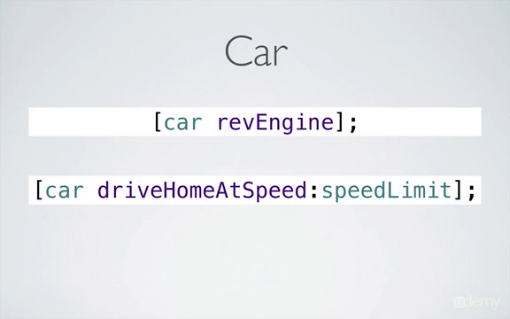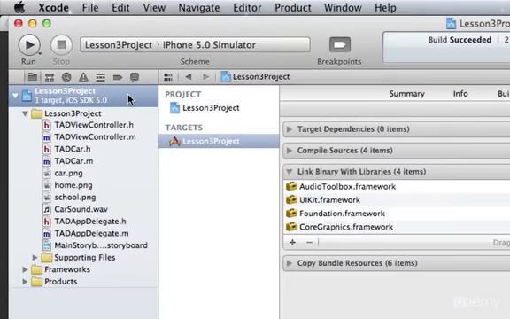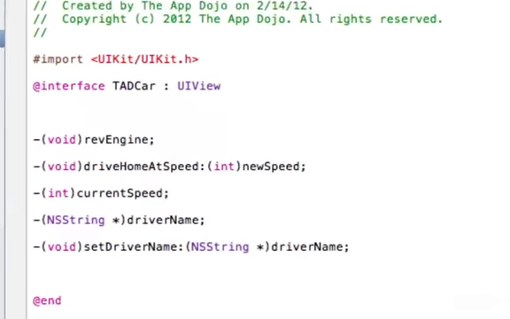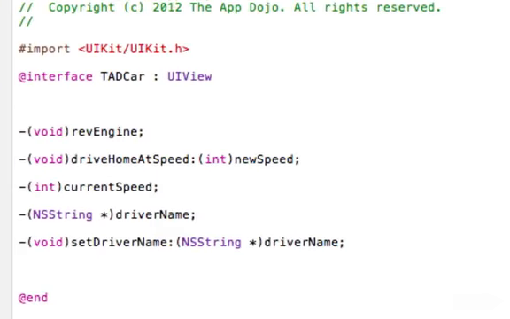So how could I find out if my car understands these methods and what other methods my car can understand? To do that, I would look at the class definition to see what methods the car has. The class definition is contained in the class's .h or header file. Here's the header file for the car. These are all the methods that my car can understand. I see the rev engine and drive home at speed methods, as well as some other methods.